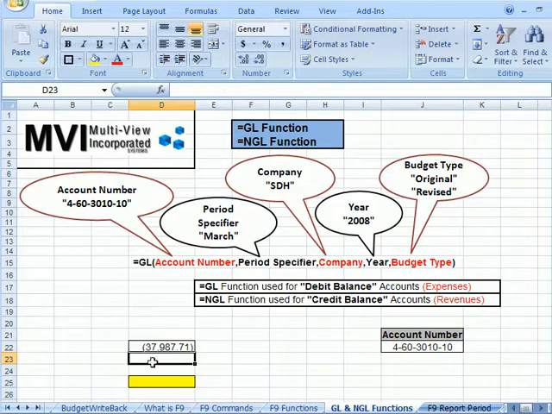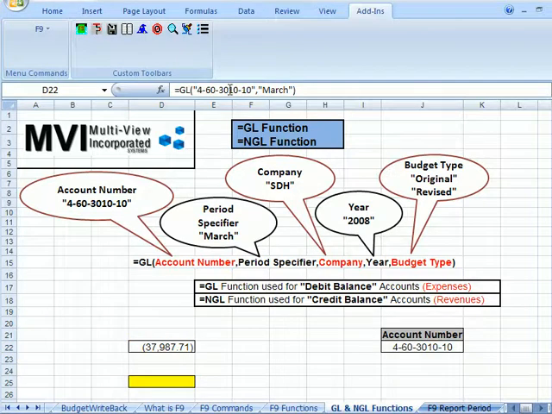I hit enter. Now we've got a balance here on this account number 60-3010-10 of $37,987.71. Now I just want to point out in this GL formula that we are just using the two segments, the account number segment and period specifier segment. We're not using the third segment, the company segment, or the fourth segment, the year, or the fifth segment, budget.